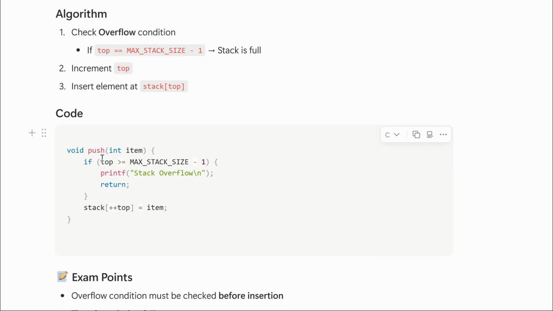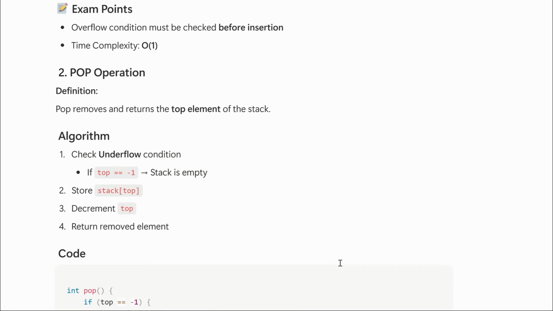Here we are checking if it is overflow or not. If it is true, then we are printing stack is overflow. Otherwise, we are just incrementing the top by using pre-increment, and then we are adding the item to the stack.